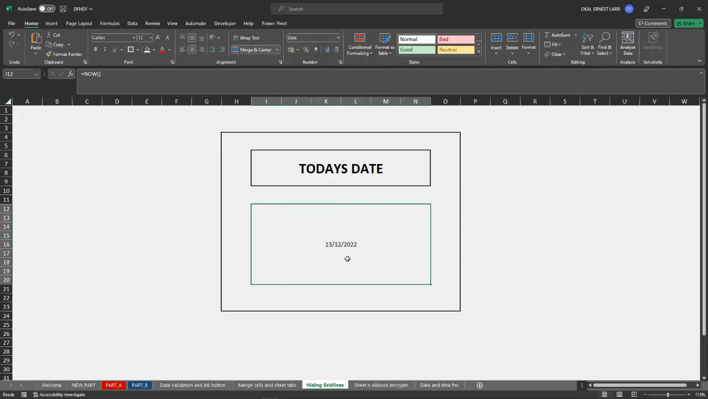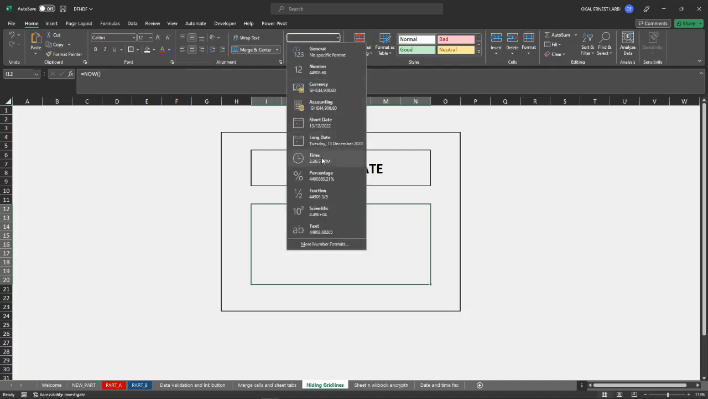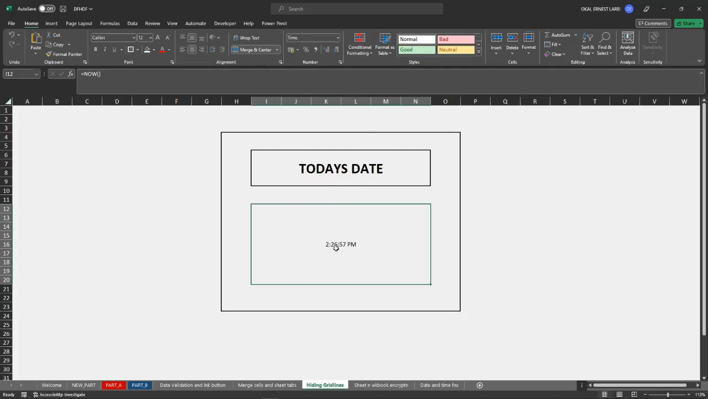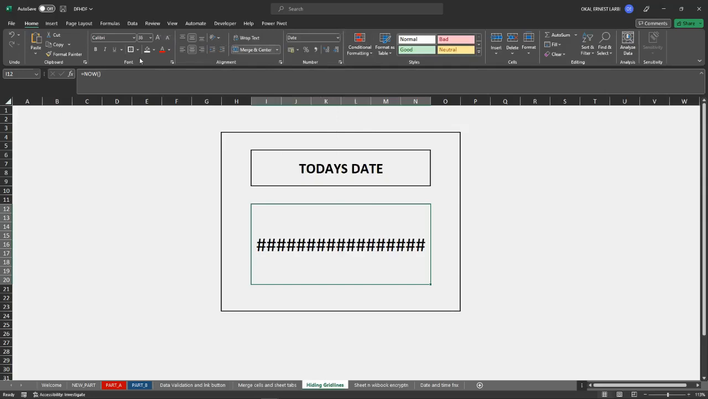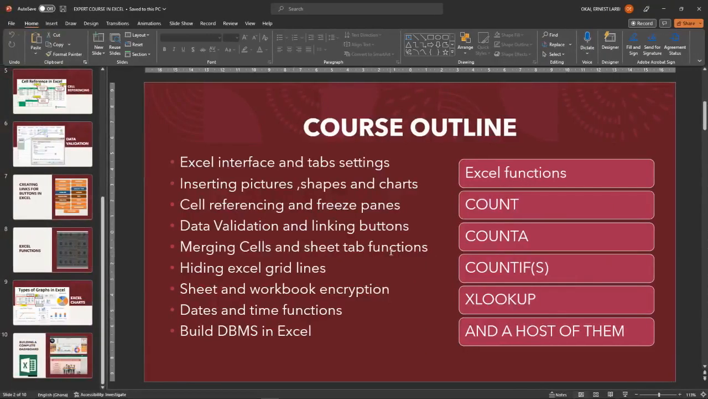We have short date that tells you only today's date, being 13th of December 2022. If you go there again, there is another format that tells you only the time. So this is giving you the time that it is 2:26 as at the time I am doing this recording. So this is how we do the date and time functions in Microsoft Excel. We also have a long date. Let's reduce the font size so you can see it well. It tells you today is Tuesday, 13th December 2022. So this is basically all that we are going to do about this.